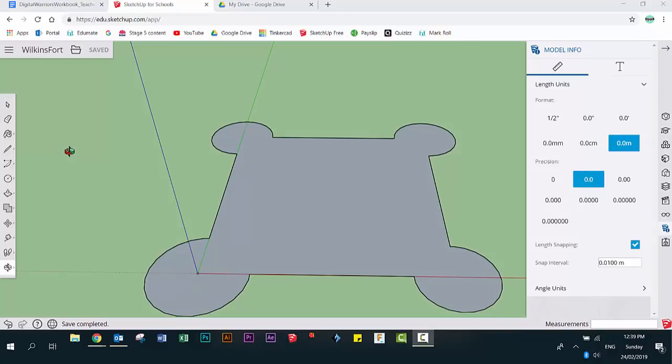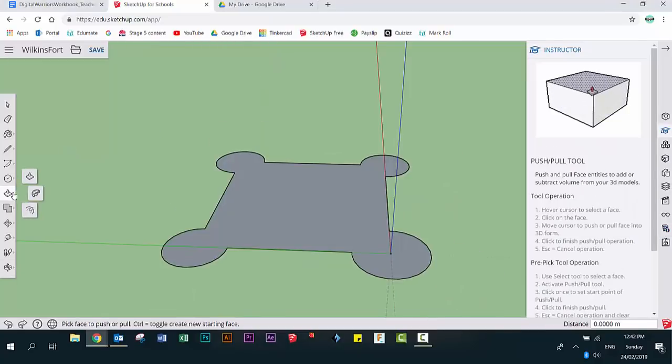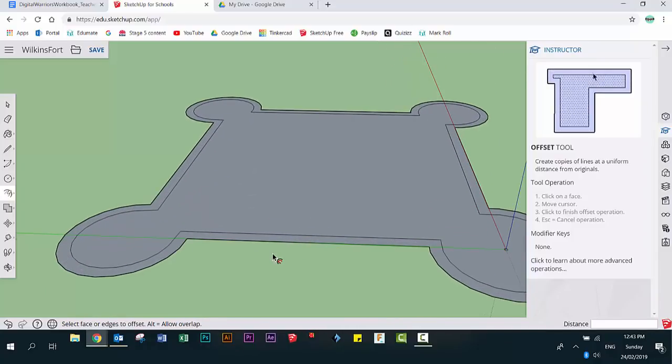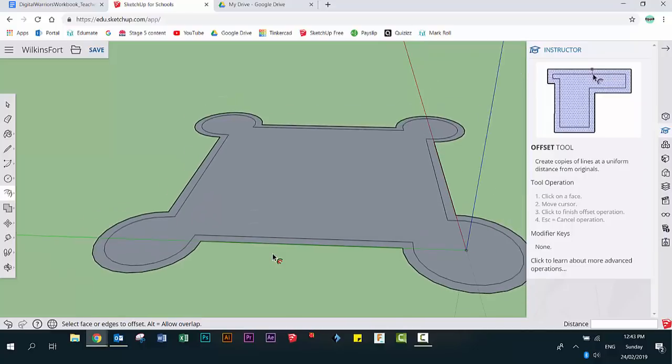Creating an offset. Click on the Push-Pull tool, select the Offset tool, go to your model, click on your model, and then drag and push and pull, and you are creating an offset. Now we want to constrain this offset to 0.1, so type in 0.1 and hit enter, and you can see you've now got a line that is offset from our original outline that's exactly 0.1 of a meter in from the outline.